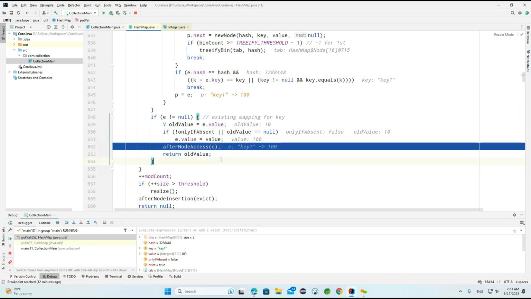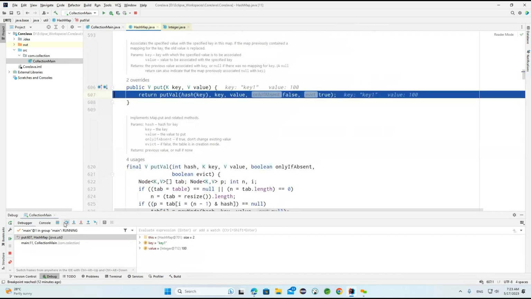Only the value is now changing. Now here you can see after node access. So now we replace the value to 100. Okay, so after this, what we are doing is we are trying to return the old value.